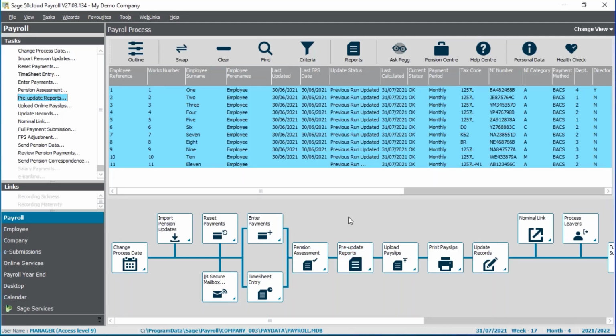Great, so we've seen some of the recommended reports and a report selection. I just want to show you the online payslips option where you can integrate Sage Payroll with Sage HR, which is our cloud-based HR system. It comes included in all of our payroll subscriptions. So you'll be able to set this up and use it without any additional charges.